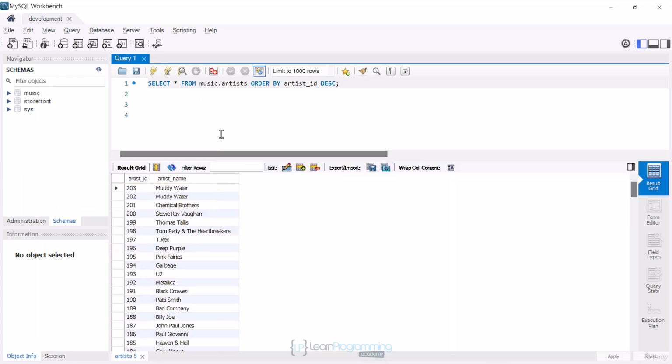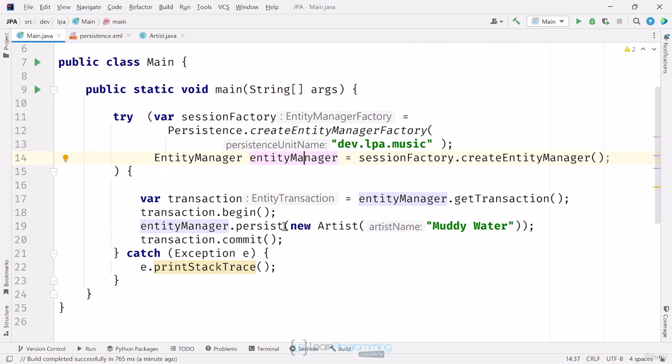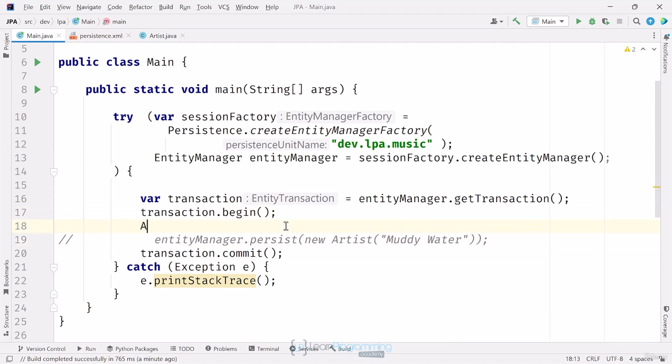I don't really want two Muddy Water artists in my database, so I'll delete artist ID 203. This time though, I'll use Hibernate's JPA code to do it. Back to IntelliJ, I'll first comment out the persist statement. Next, I want to retrieve the artist from the database whose ID is 203. I do this with the find method on entity manager.